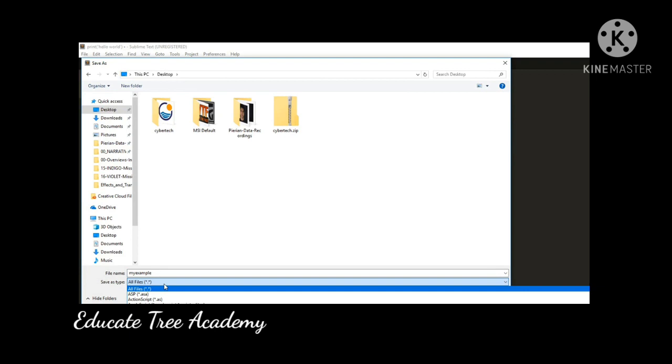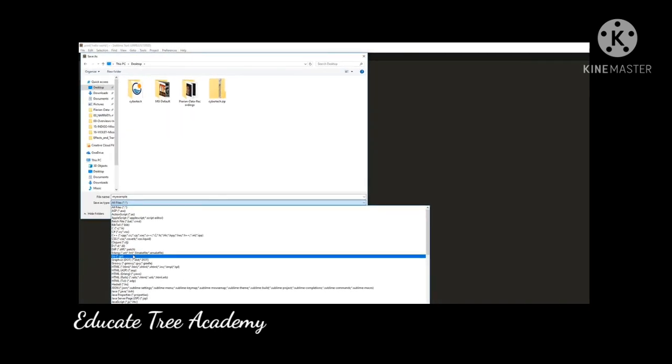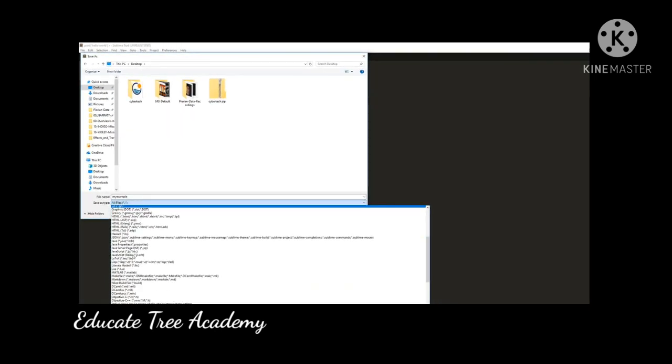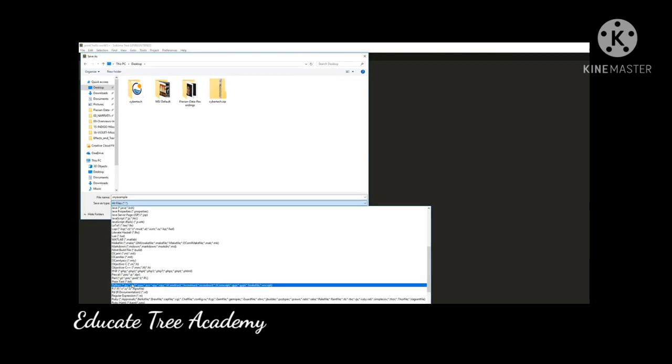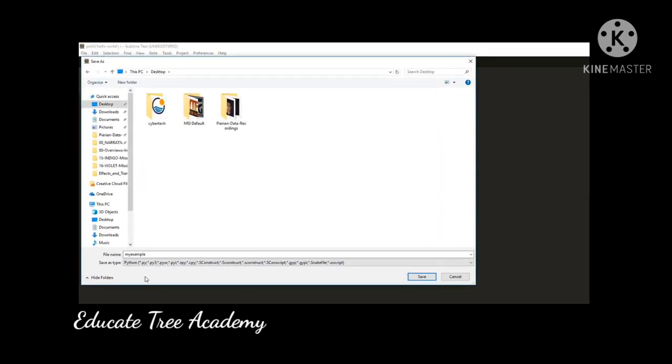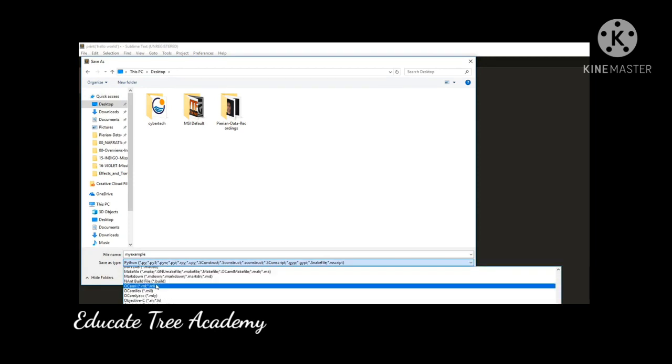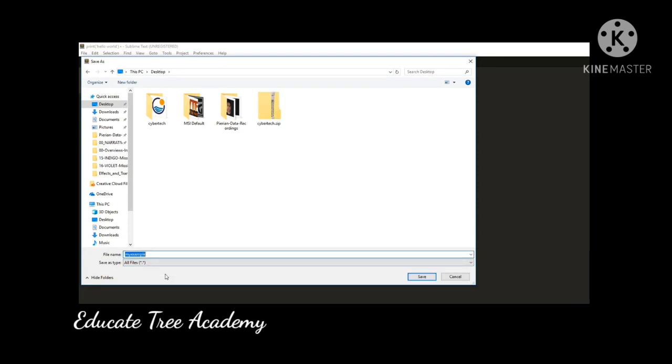And you'll notice if you click on all files, you have lots of extensions to choose from. We're going to choose to save it as a Python file. So you're going to say my example, save it as a Python file. The other option you can do is just select all files and then say my example and write .py yourself. Either way is fine. Go ahead and save it, making sure it's a .py file.